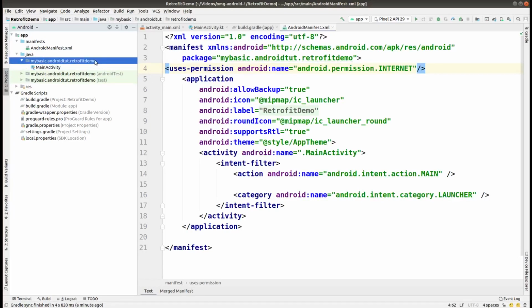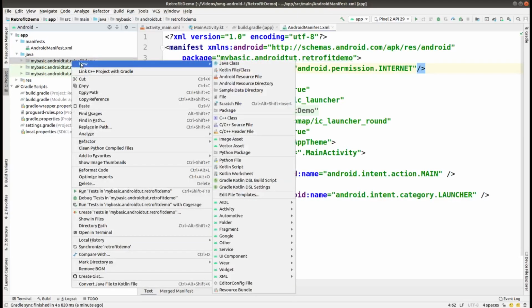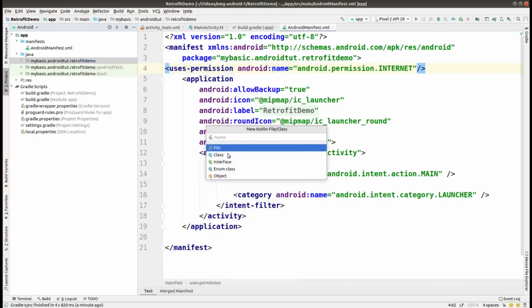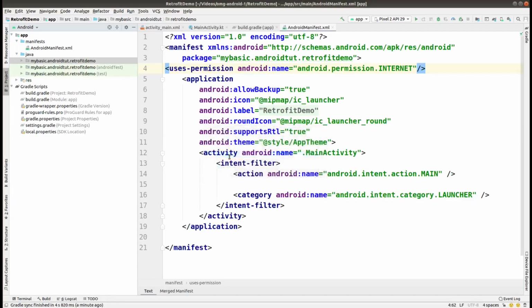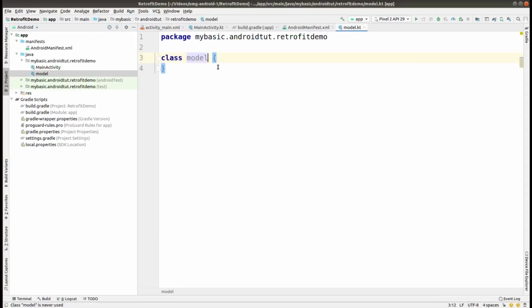Now we have to create a model class. So we will right click here and then select new and then Kotlin file class, that is class model, and we'll press enter. So we have to use it as a constructor, so we'll remove this braces and add constructor.